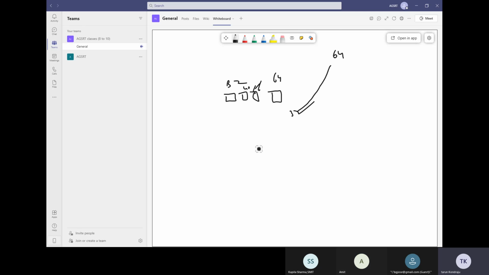Now imagine there is another example here. 32. I will do this one. 40. Suddenly there is 16. Then 64. What happens now? It is a valley.